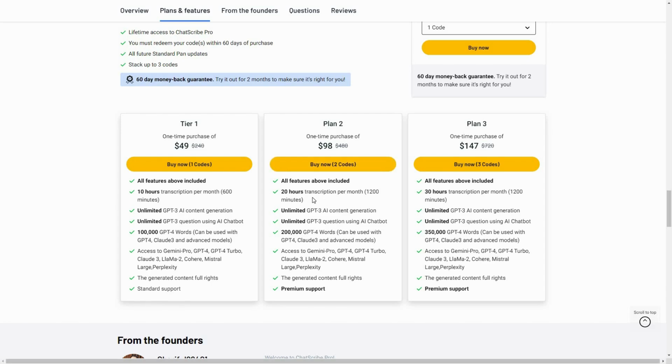There is also plan 2 with 20 hours of transcription and premium support, and plan 3 with 30 hours of transcription as well as premium support.